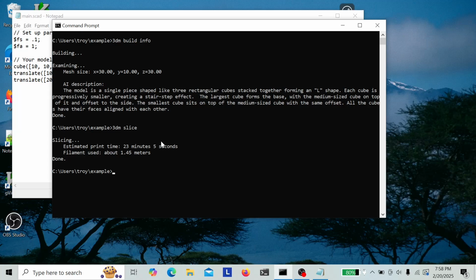Now, some prints may require supports, for example, and in order to set supports, you can use the built-in support overlay. So the way you do that is 3DM slice -O, and then type supports. So you can have multiple -Os that add additional sets of settings, and the overlays are described in the README. But if I run this, just to see, this model doesn't require any support, so it shouldn't actually take any more time. Slicing.